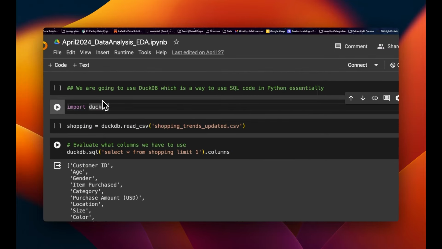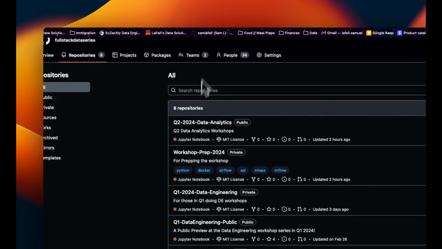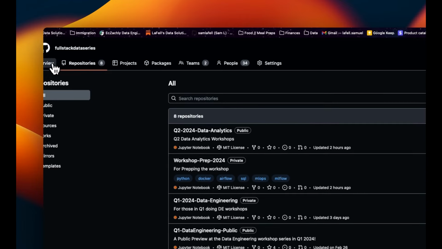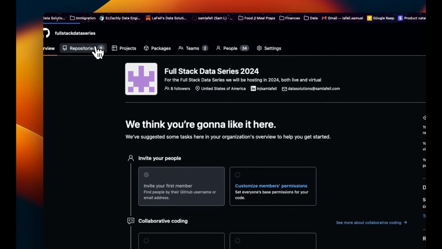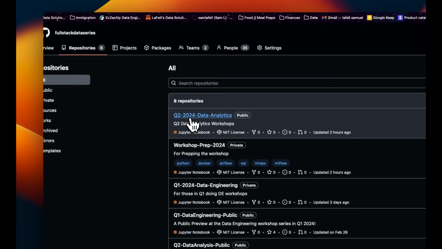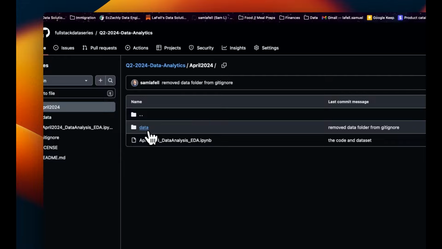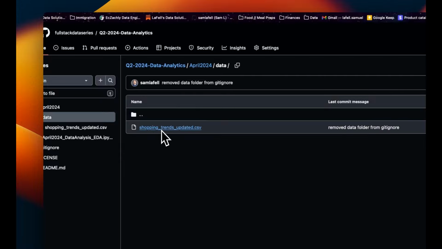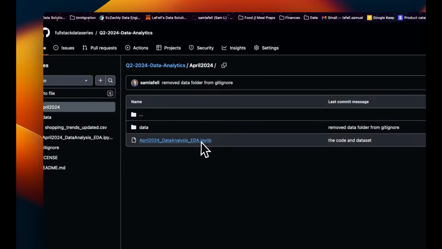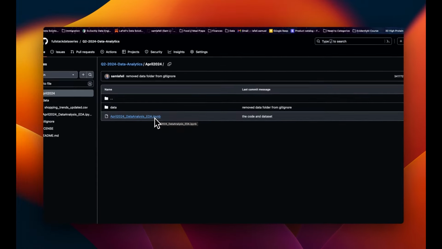So to those of you who got added to the GitHub, if you're on the GitHub, you should see a repository, which is Q2 data 2024 data analytics. If you go to that repository, you click on April 2024, you should have a data folder, which will have the CSV that we use and the Jupyter notebook that we'll use.